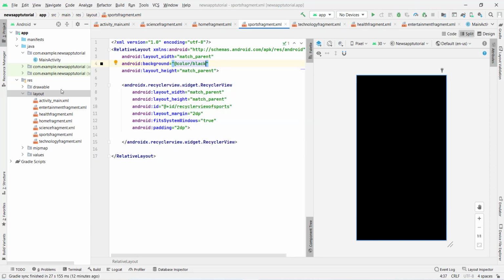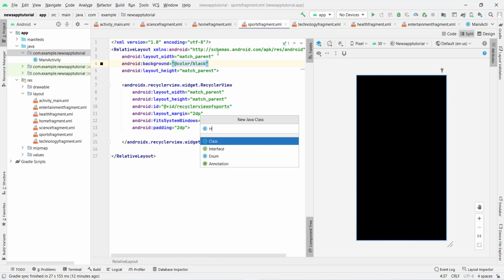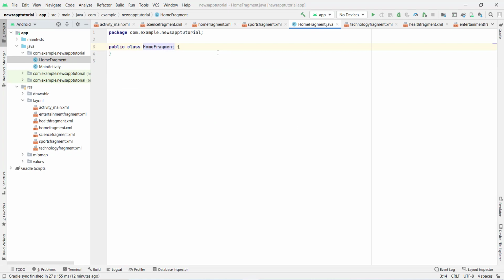So this is fine. Now as you already know, if we want to work with a fragment, then we also have to create a Java class corresponding to that fragment. So you already know this very well. For this we have to create Java classes. So how can we create this? Right click, then click on new, then click on Java class. So first is our home fragment. You can create classes in any order. So this is fine.